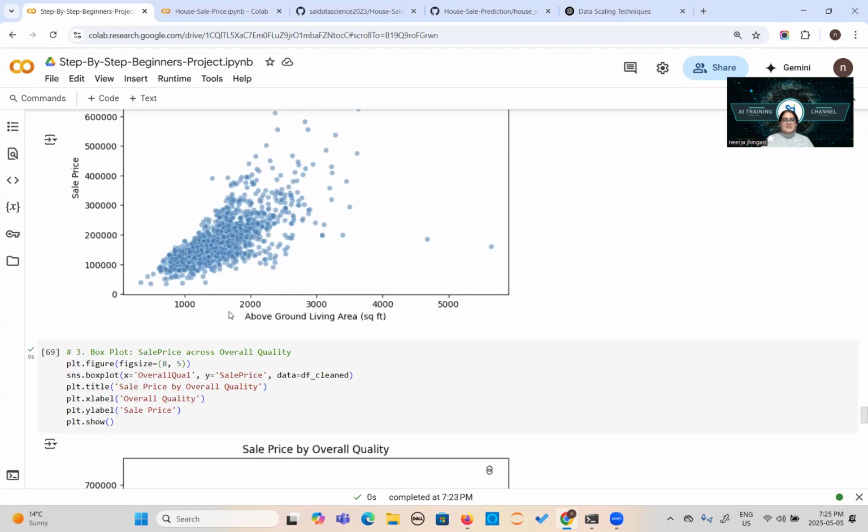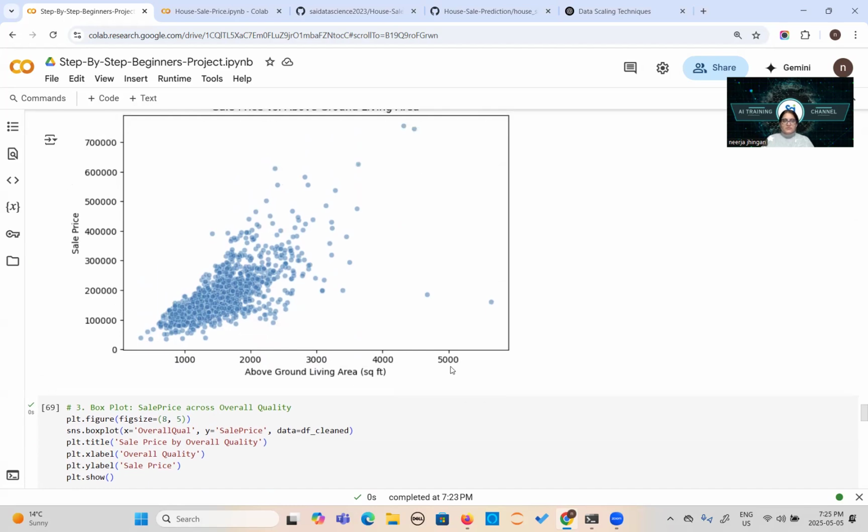And then look at this, on the x-axis we are showing the above ground living area, and this is the sale price. If the above ground living area is more than 5,000 square feet, its value is very high, right? Mostly the houses have area between 1,000 and, you can say, 2,500 square feet. If they have above ground living area of this many square feet, then the price is between 1 lakh to 4 lakh, right? Then it starts increasing, but more values lie within this range.